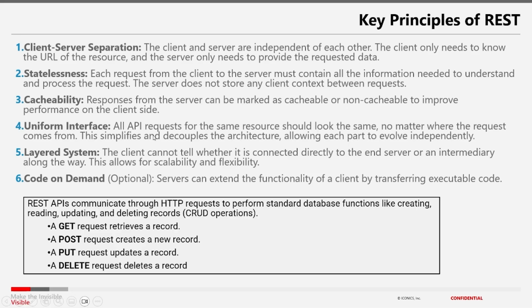Fourth, uniform interface. All API requests for the same resource should look the same, no matter where the request comes from. This simplifies and decouples the architecture, allowing each part to evolve independently. Fifth, layered system. The client cannot tell whether it is connected directly to the end server or to an intermediary along the way. This allows for scalability and flexibility. Lastly, which is optional, code on demand. Servers can extend the functionality of a client by transferring executable code.